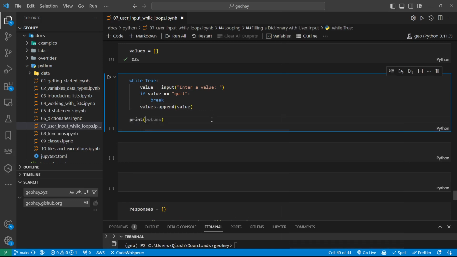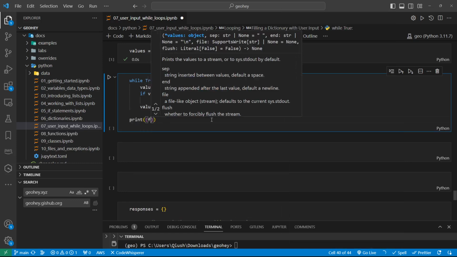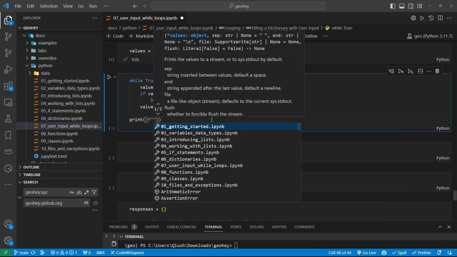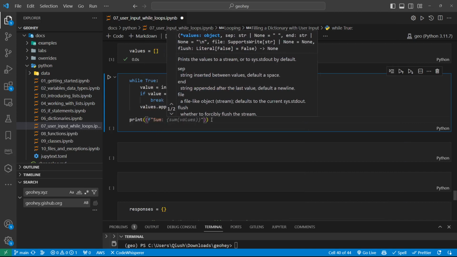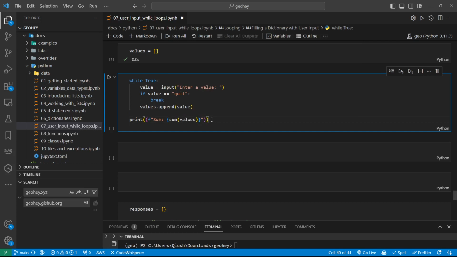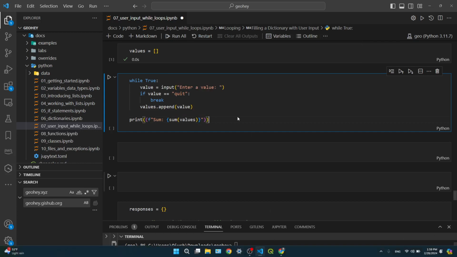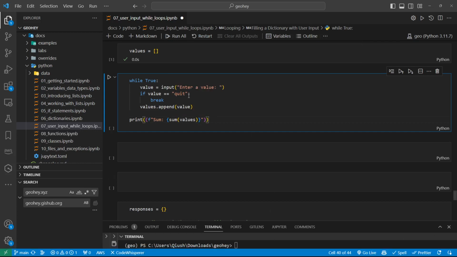Print, you can do it like this, and then parentheses, f-string, say sum. Perfect, it's smart. Right, makes sense? It's only a couple lines. So what is this one doing here?